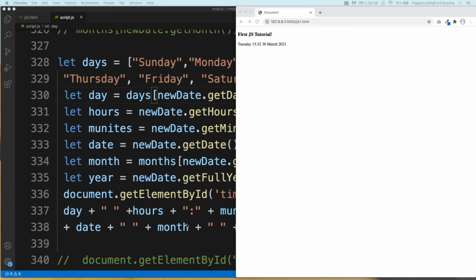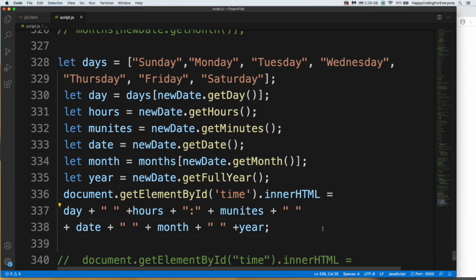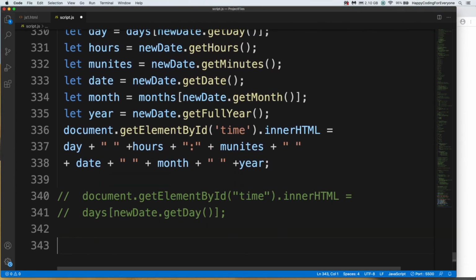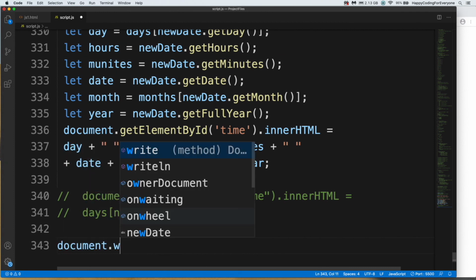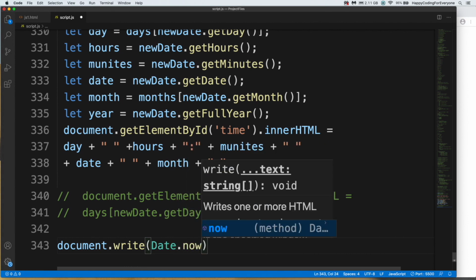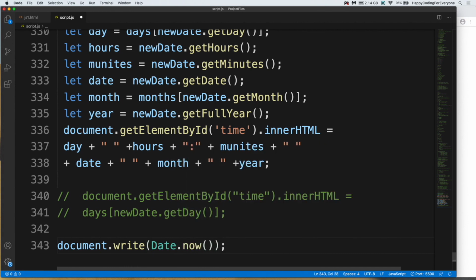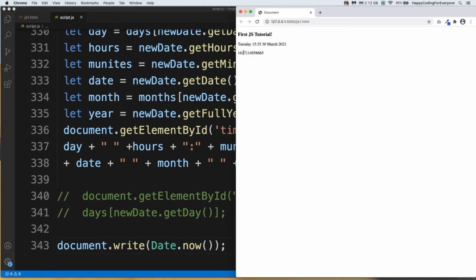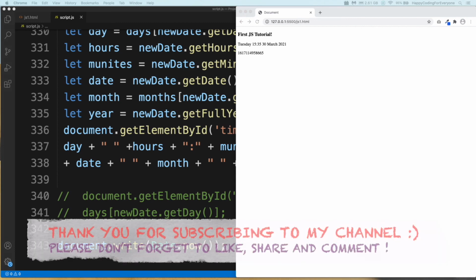And let's say I want to show date now. I want to use document.write for it. document.write and Date.now and brackets and semicolon. Let's save it and have a look at it. You see guys, the Date.now method returns the number of milliseconds since January 1, 1970.